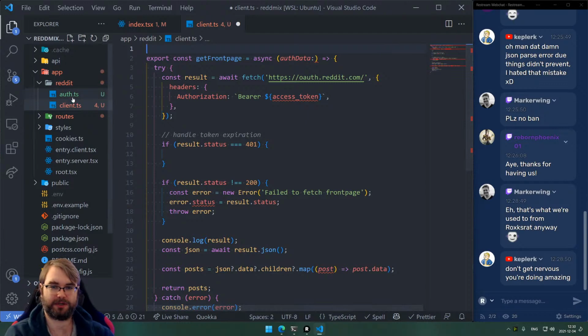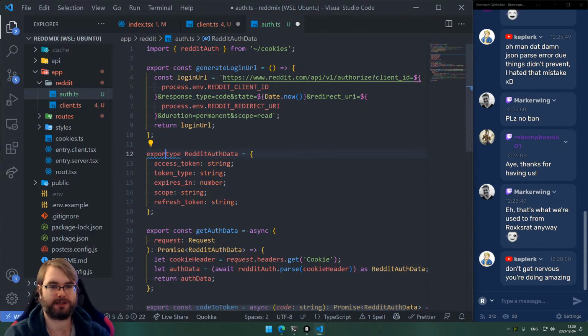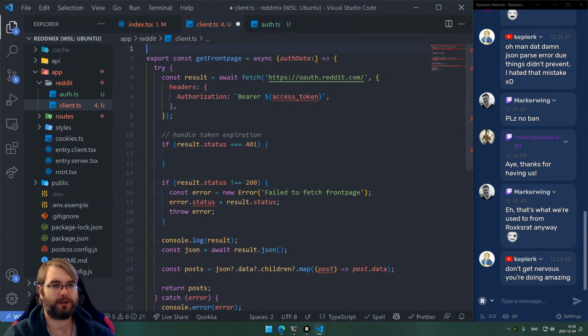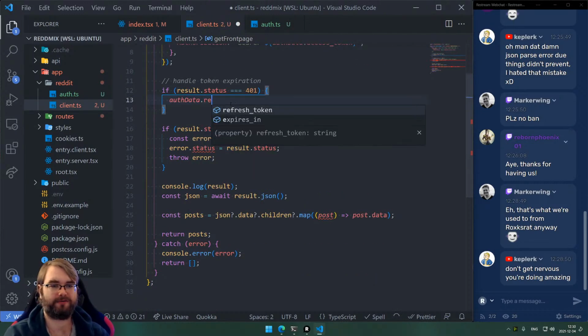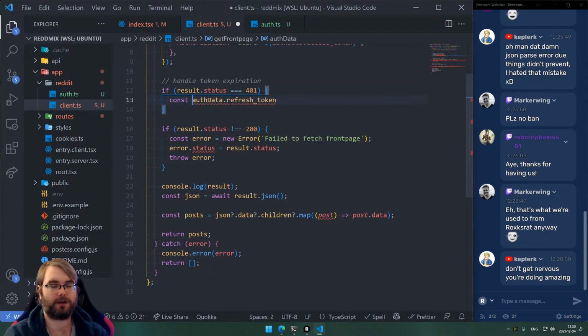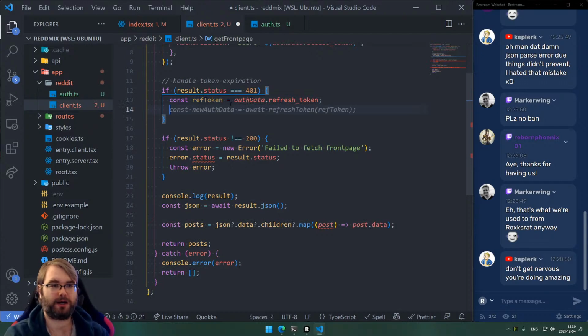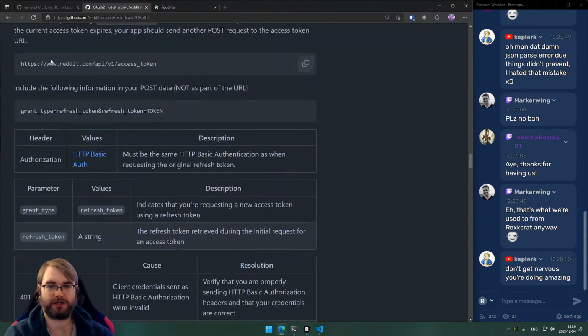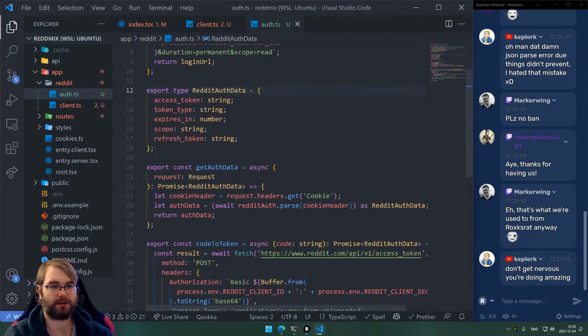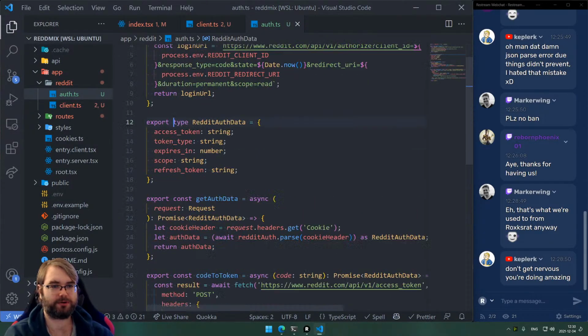Okay, oh, we didn't export it, right? We should probably export that type. And then here, this is gonna be Reddit auth data, there we go. Okay, and this is gonna be token, and then we're gonna have refresh token. Okay, so this is gonna be that. And now we need to look up how exactly you refresh tokens with Reddit auth. Okay, so we got this endpoint. Yes, let's implement token refreshment.